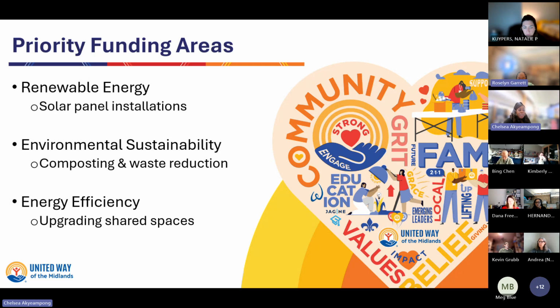And if you're unsure which priority area best aligns with your project, don't worry. United Way staff are available to discuss your project and provide guidance. We can help determine the best fit during a due diligence conversation, such as the one that Rosalind talked to us about a little bit before this. We can answer any questions you may have throughout the application process. Over to you, Rosalind, for the demonstration.